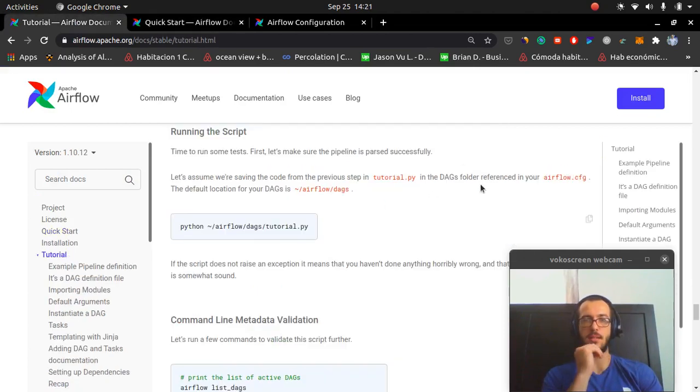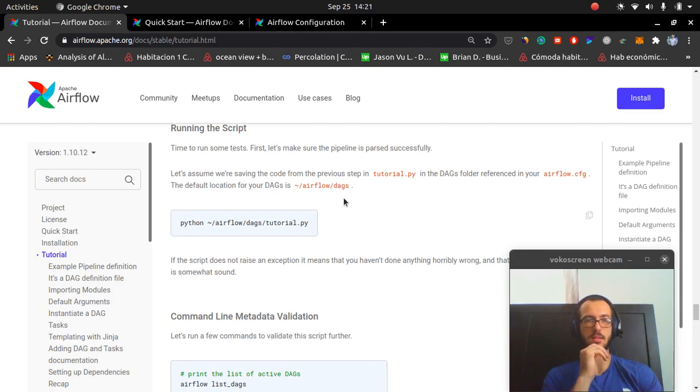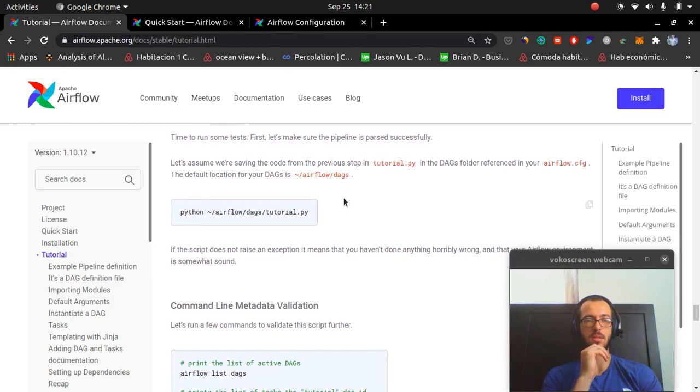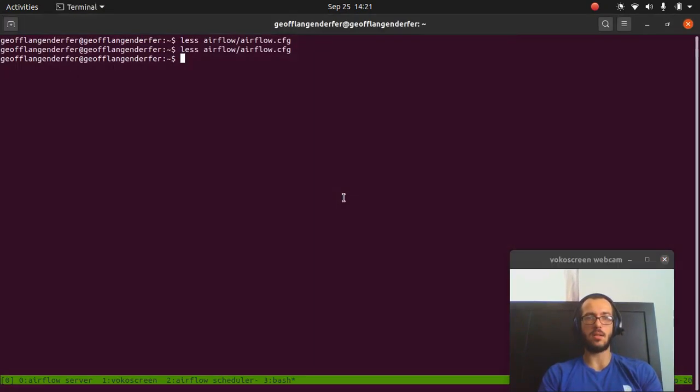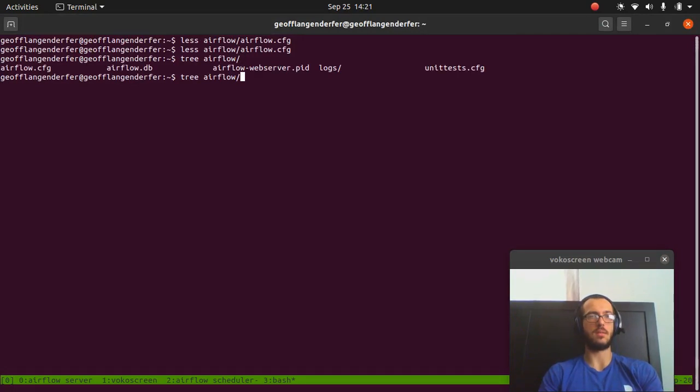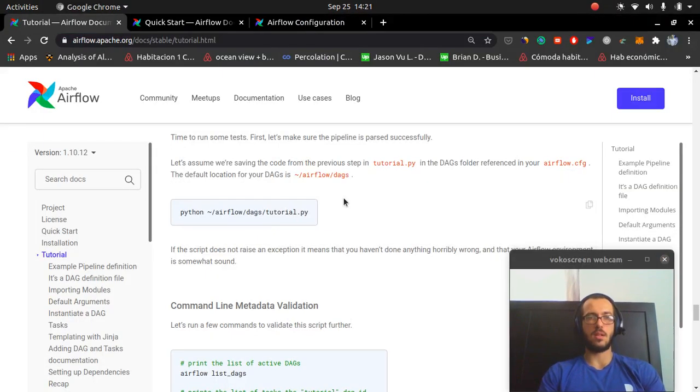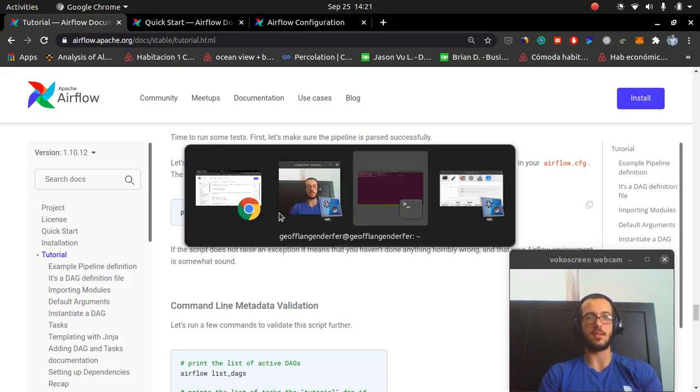All right. Let's assume we're saving the code from the previous file to a .py in the DAGs folder referenced in your airflow.cfg. The default location is airflow DAGs. Is that there? Okay. Let's do tree airflow DAGs. Airflow logs. Okay, so it wants us to make this folder DAGs within Airflow and put tutorial within it. Okay, so let's do that.